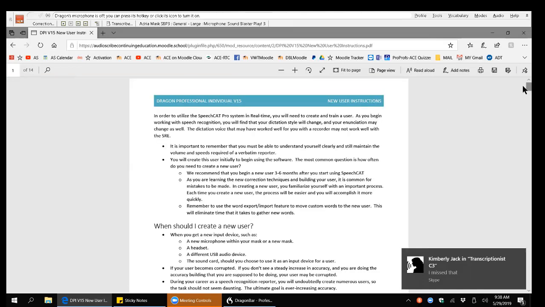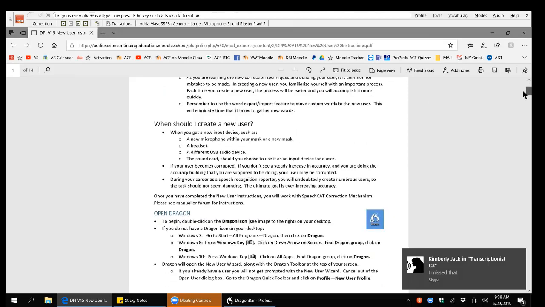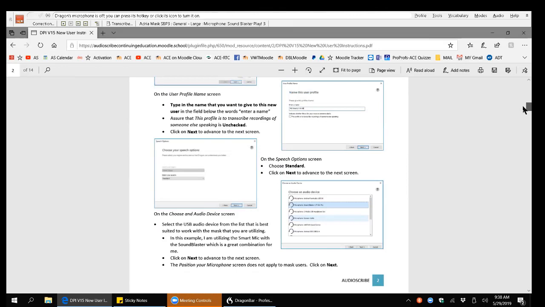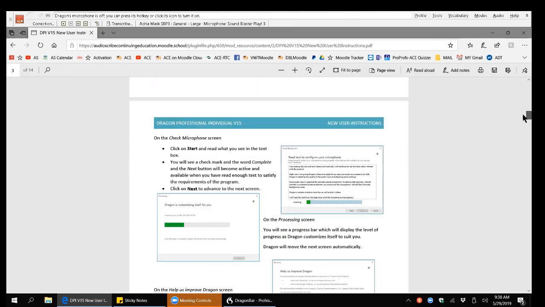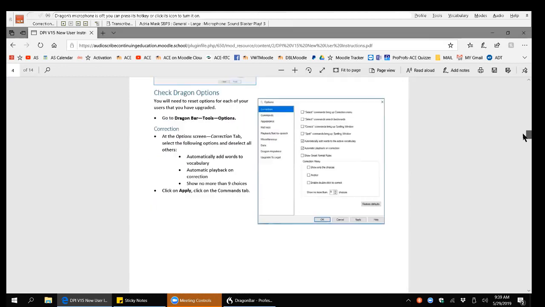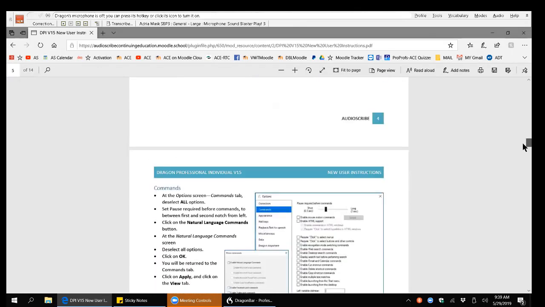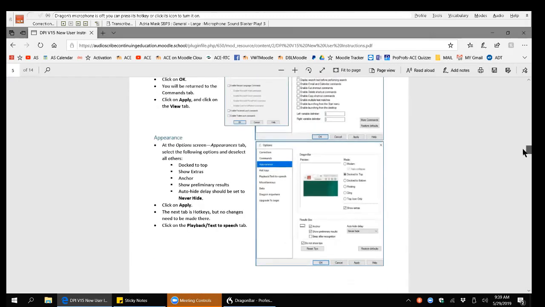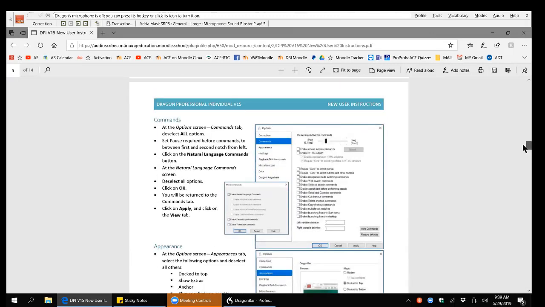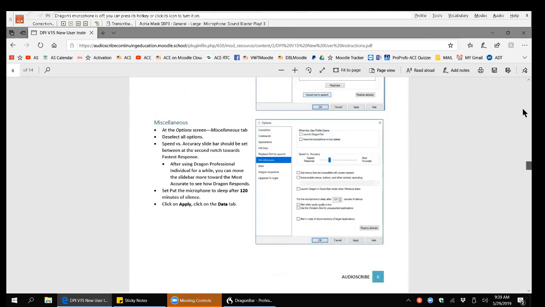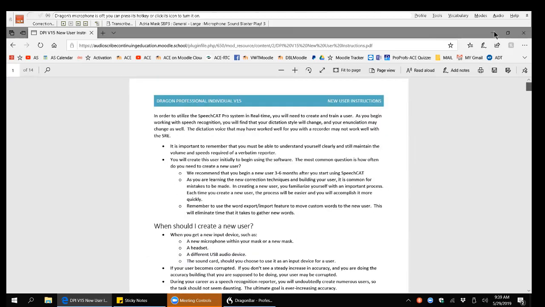So here are the new user instructions. It is very, very step by step with pictures, as are most of my help documents. It tells you how to set the options. It tells you to delete certain commands. And this is what we're going to go through right now.